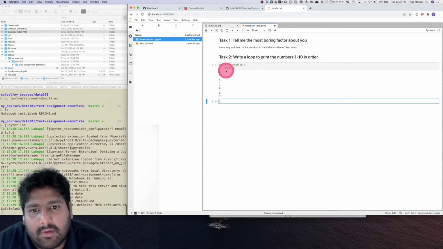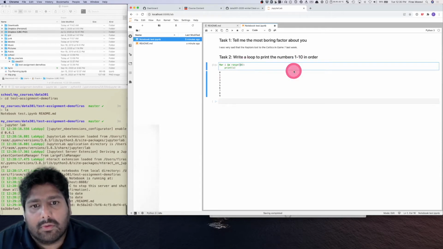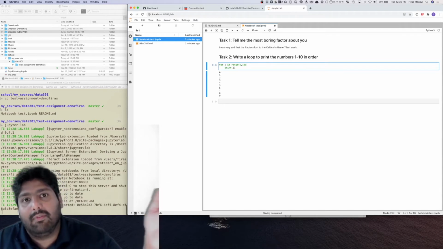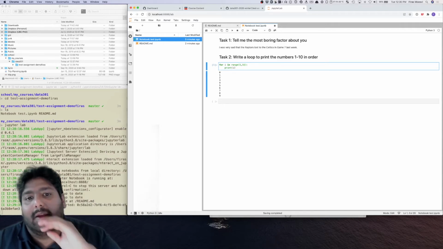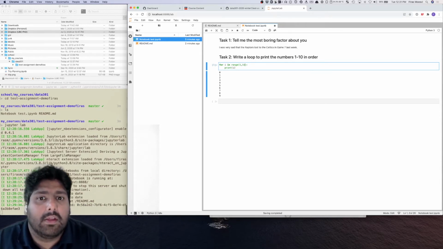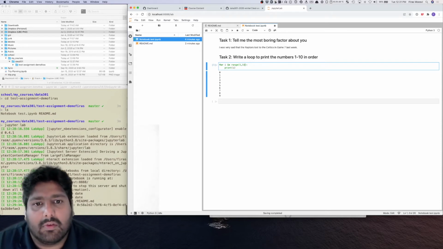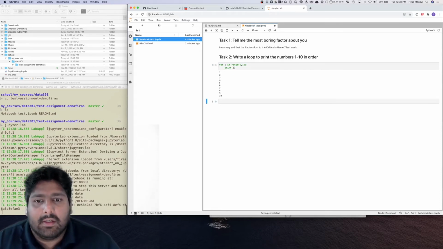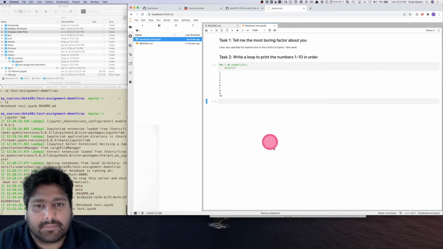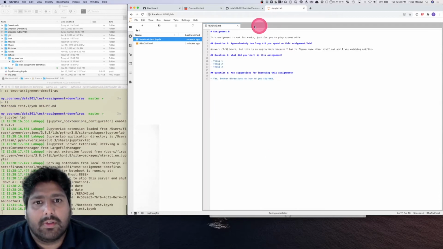Oh, I noticed that it only goes up to 9, and I want to print from 1 to 10. So now I'm going to start the numbering from 1, and I'm actually going to go to 11 so that it stops at 10. That's just because of the way the Python range function works. The end limit on the right-hand side doesn't actually get included. It's an open bracket rather than a square bracket. All right, so now I've got the numbers printed from 1 to 10. I'm going to save this notebook, and I can close it now.